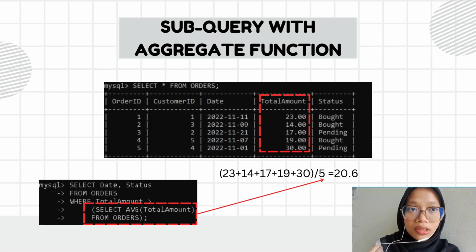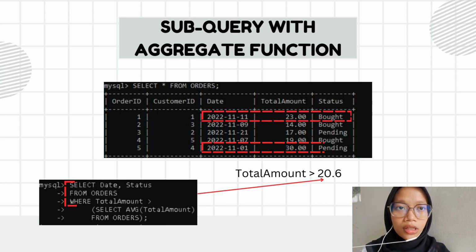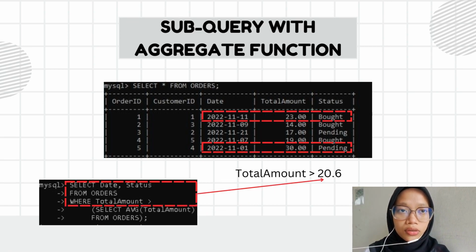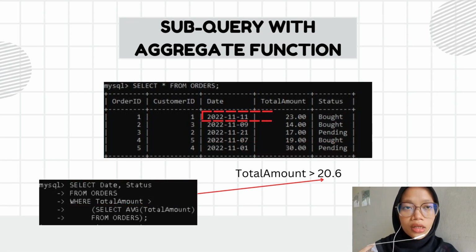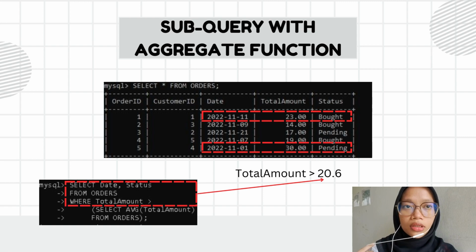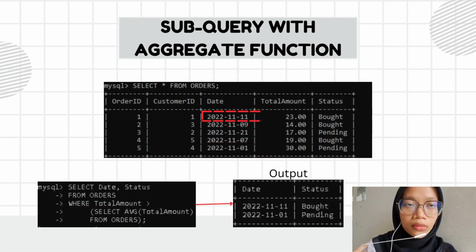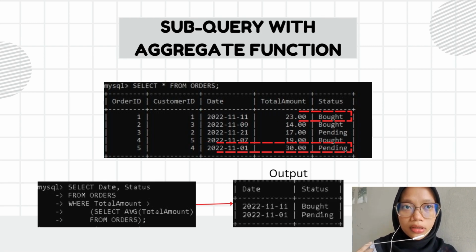And then, with the result of the average total amount, you have to take a look at the outer part of the code. The outer part of the code asks us to display date and status, where the total amount is more than the average total amount, which is 20.6. If you look closely, the total amounts which are more than 20.6 are 22 ringgit and 30 ringgit. This is the result that will appear.